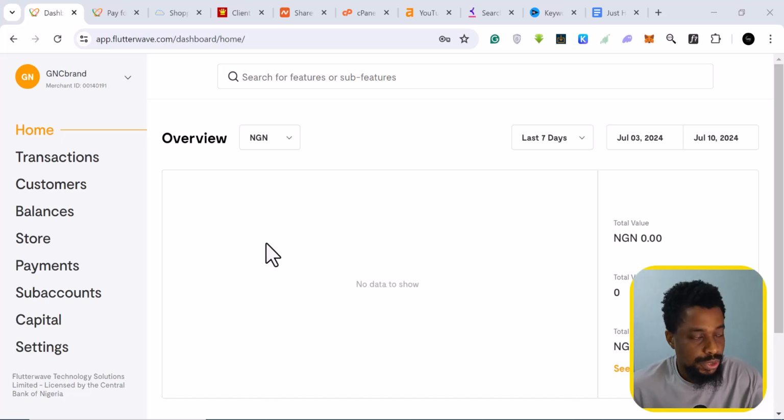For you to create a store, you need to have a Flutterwave account, a verified Flutterwave account. I already have a video on that, and I'm going to put a link to Flutterwave and how you can create an account on Flutterwave. Once you are verified, you are going to see an interface like this, and right here you can just come to store. So this is how you create your store.